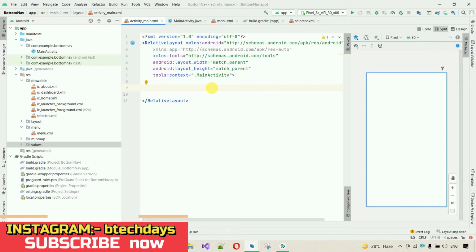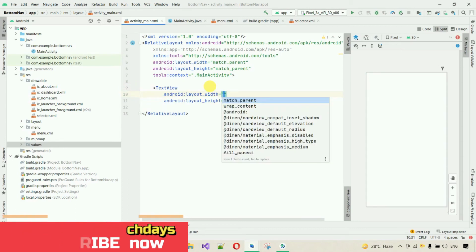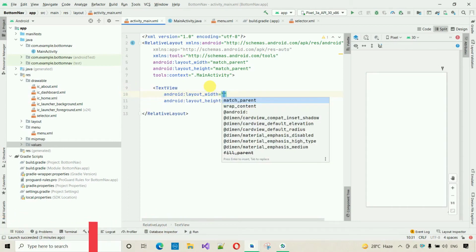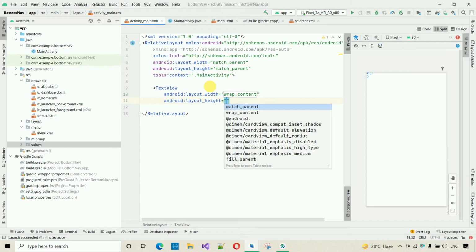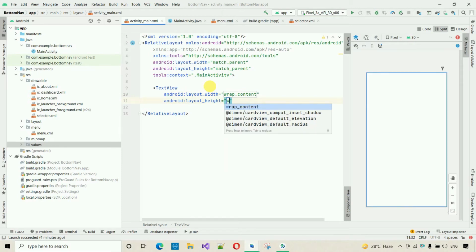So I'm going to add a text view. You can add any other thing, whatever you like, suppose you need text fields or text view buttons, whatever you want to put, you can just put it. I'm just showing this, I'm going to put this label so that we can see the difference in the different activities. Okay, so this will be wrap content, and the height will also be wrap content.